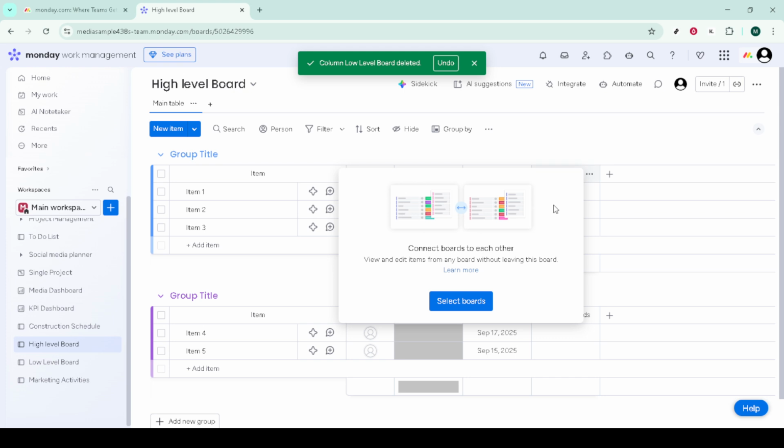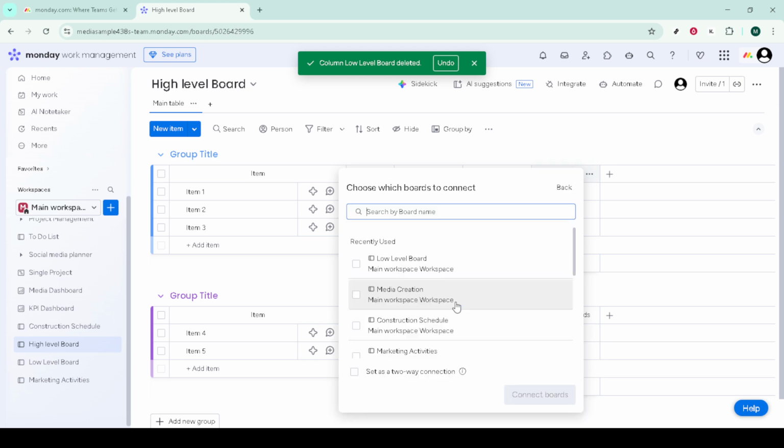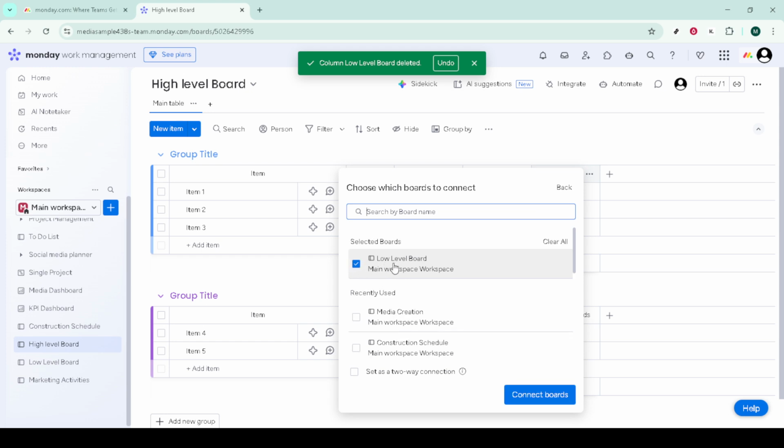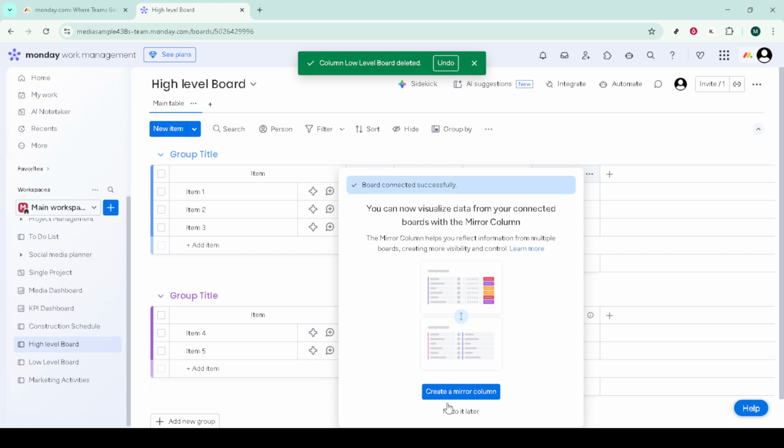The mirror column pulls specific fields from the connected low-level board, things like status, owner, or timeline, so you can see progress without switching boards. If you're unsure which fields to mirror, start with status and timeline. You can always adjust later.